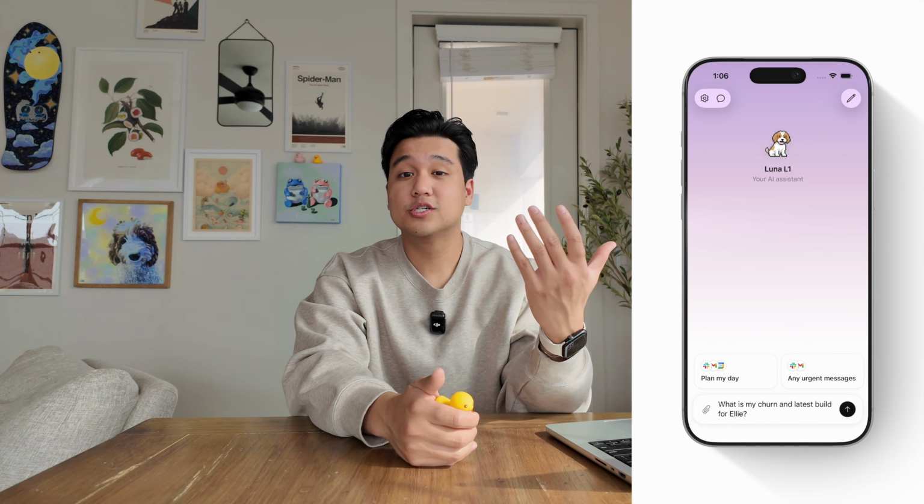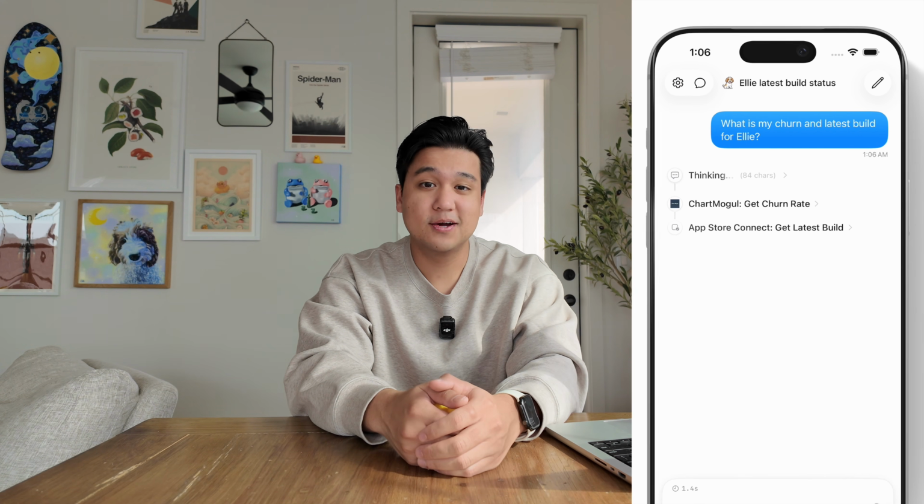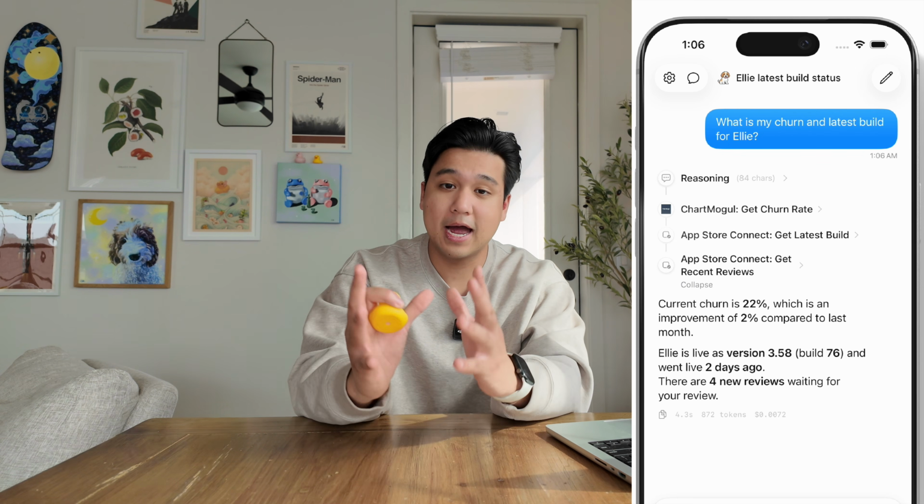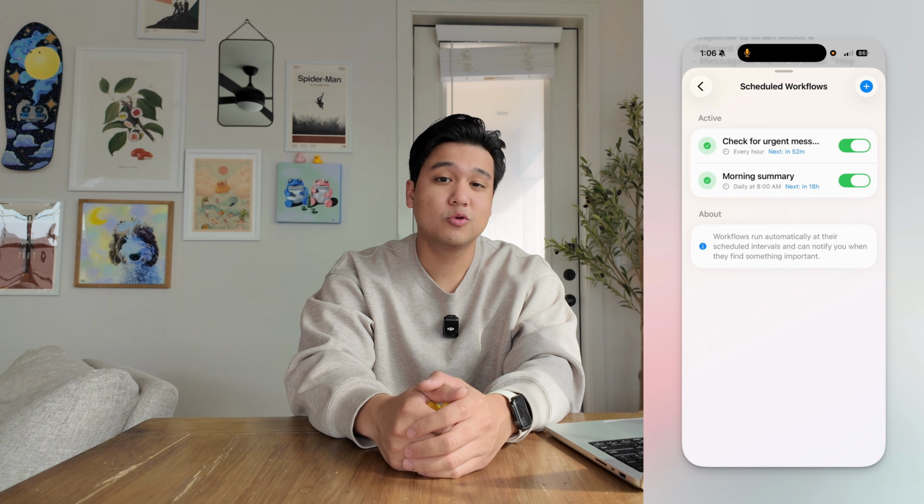I can even ask business questions like, what is my current churn rate? What version of Ellie is live on the App Store right now? Because it's hooked up to things like ChartMogul and App Store Connect, which I use to aggregate data for my apps. It has its own memory system and it can run scheduled workflows.